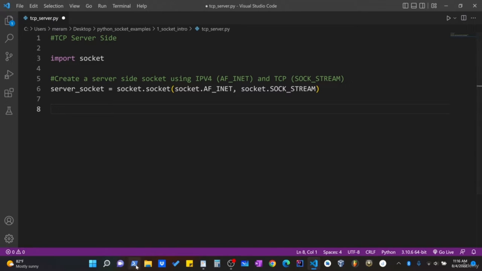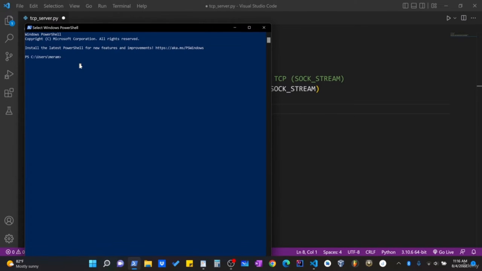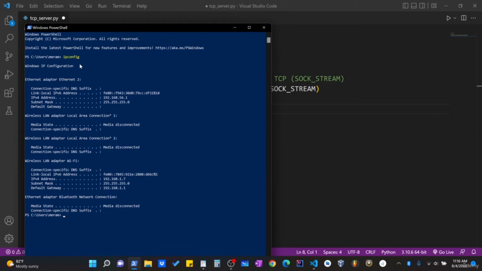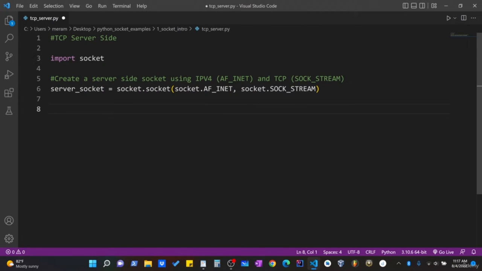We could just look it up. If I open up a PowerShell here, I think in Windows it's ipconfig. Yeah, ipconfig, perfect. If you look down here, here's my IPv4 address, 192.168.1.7. I could just hard code that in as the IP address. But the problem is if I go to a new Wi-Fi network, or maybe my router is going to assign new IPs if I shut my computer down, that can change. So we don't really want to hard code that in, but instead we want to get the IP address dynamically using the socket module. Let's see how we might actually do that.